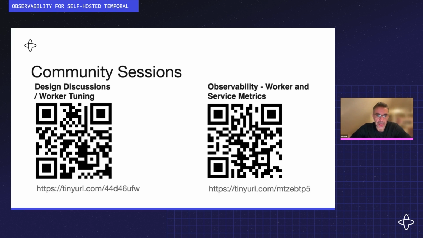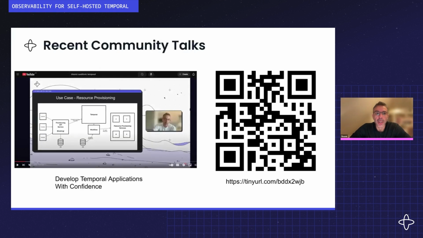And here you have some links to two things. There are design discussions and worker tuning sessions, which are 30 minutes. And then we have some observability sessions on both worker and service metrics. Those are 45-minute sessions that you can go to Calendly and see if there's availability. And you have additional opportunities to talk to us.